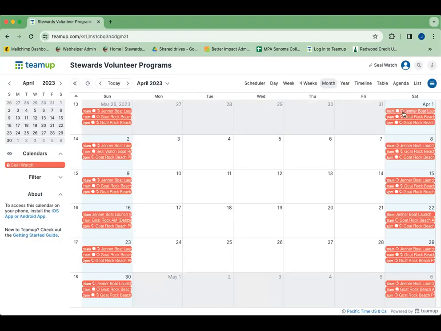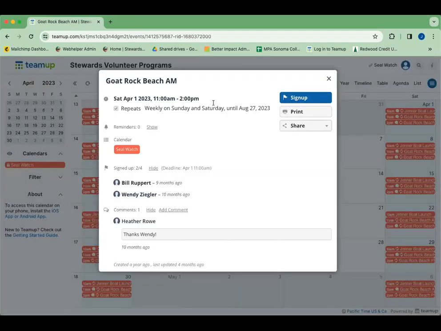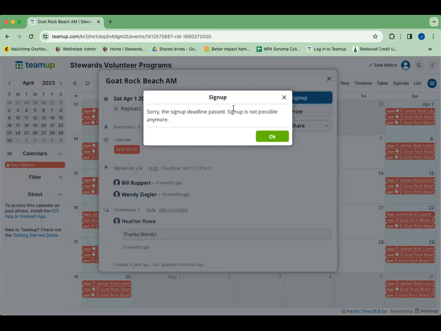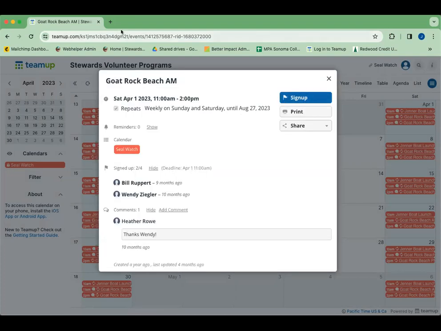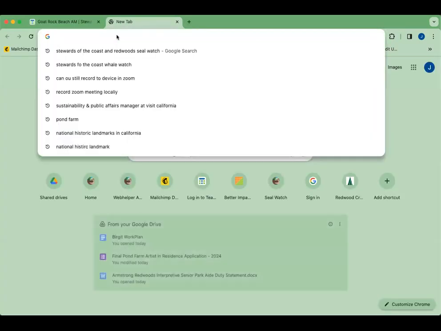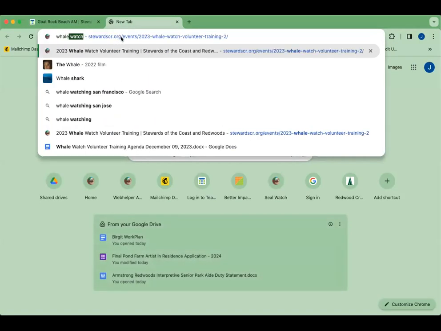So same thing, you're gonna see available shifts posted on the TeamUp website. They're gonna be on the weekends, Saturday and Sunday. For Seal Watch, we have two locations. We have the Jenner Boat Launch as well as Goat Rock State Beach. It'll look like this for 2024, and all you have to do is click on the shift, click sign up. It says the sign up date has passed. So instead we'll go back to the Whale Watch page again.